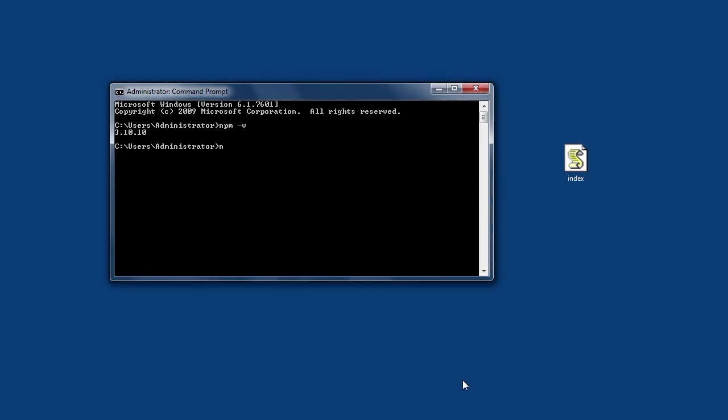So if we want to check for the latest version of NPM, this is how you would do it. You would type in npm install npm@latest -g. The -g means globally. You're globally installing the Node NPM.